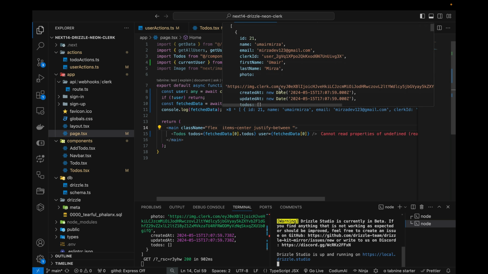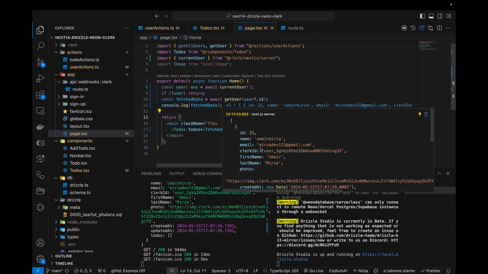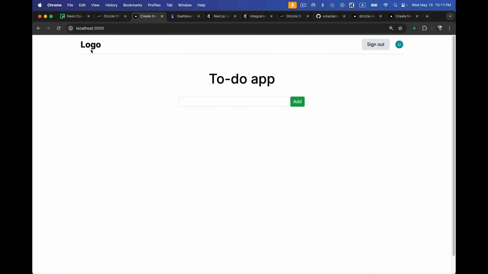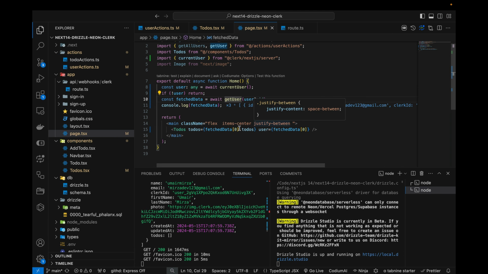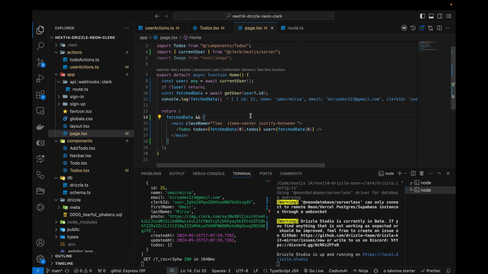So let's see whether we have to-dos or not. Actually the data is being printed, but if I refresh this page there is no error. Because of the performance, there was an error when this particular thing does not exist. So what we can do is simply add fetchedData and add this condition to avoid any kind of error.